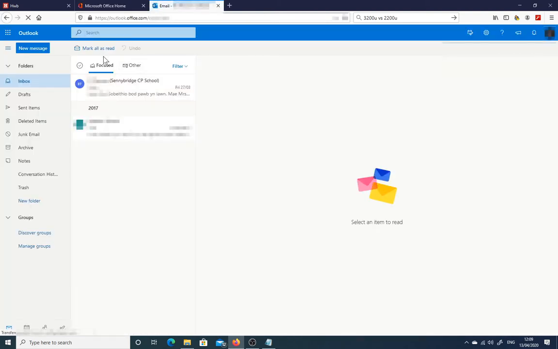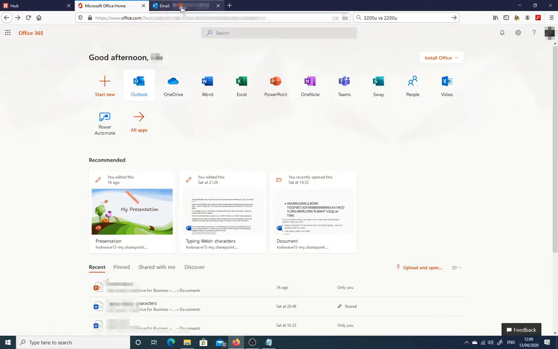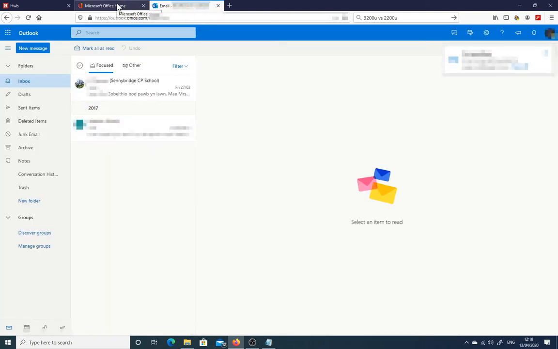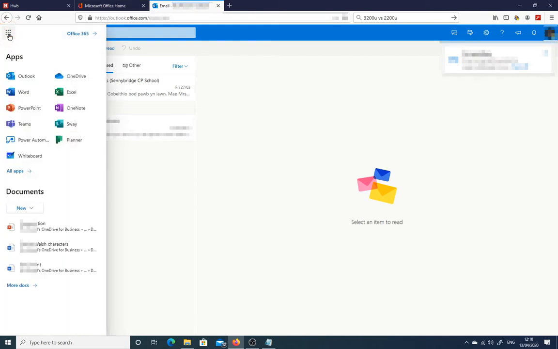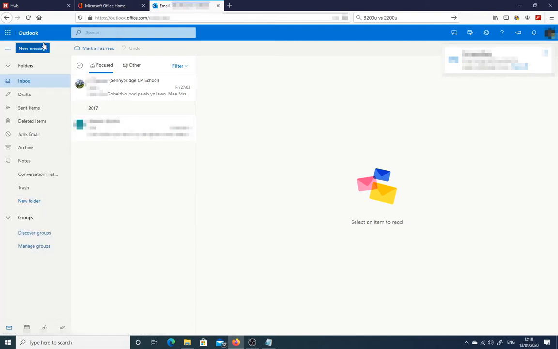Notice that as I do click on any of these applications, typically they'll open in a new tab, and this will allow me to switch back and forwards between the applications that I have open. There's also a little application chooser from the top here. So again, we've got another way to quickly switch between applications. But here we are in Outlook for the time being.